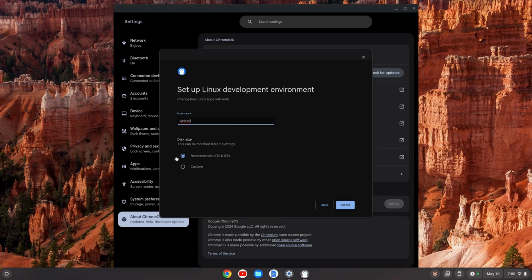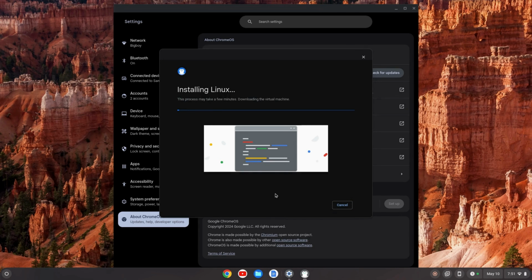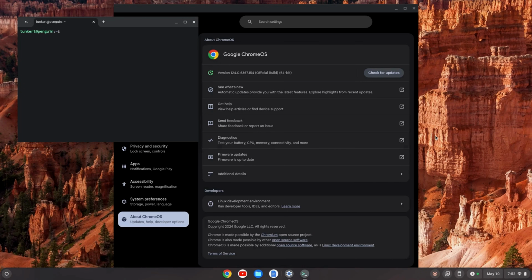And then you have a disk size here. They give you a recommended disk size. This can be changed later on, or you can change it now with a custom slider here and move it around. I'm just going to stick with the recommended, and I'm going to click Install. And that's going to go ahead and take a few minutes to install, and I'll come on back once that's done. Okay, once that goes ahead and installs, a terminal will pop up.